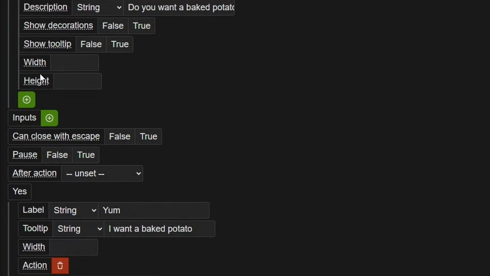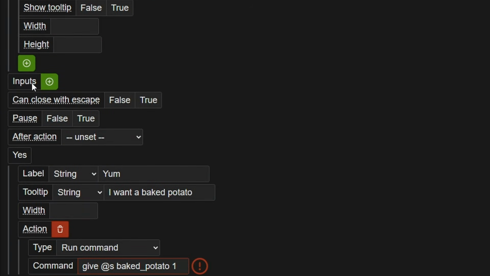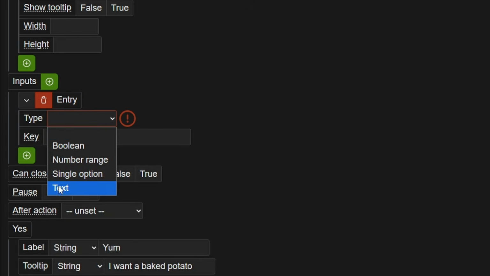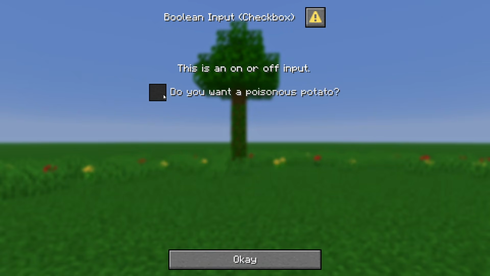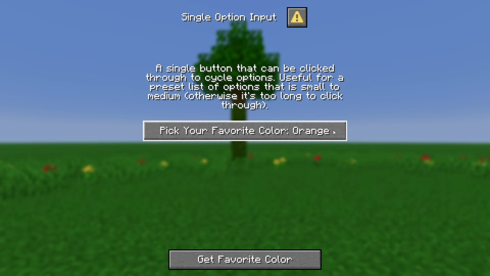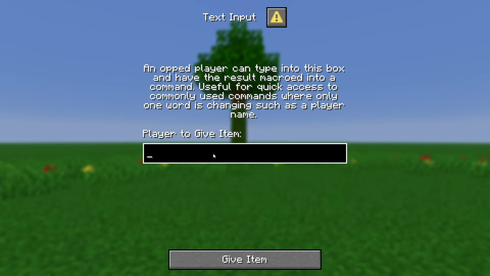So let's scroll down here until we get to inputs. I said we'd be back, and here we are. So we'll press the plus button and we go to type. So once again, we have a choice, and once again, the examples are in the example data pack. But basically, a Boolean is an on-off, like a checkbox. Number range is a slider where you can pick a very specific number. Single option is a single button that you can click through to cycle between different options. And text is just a text box you can type right into.